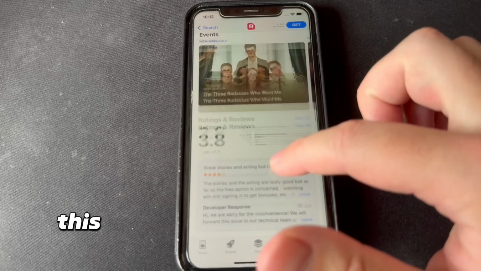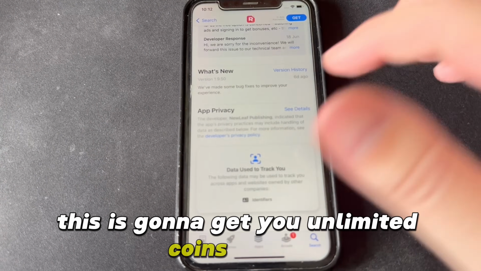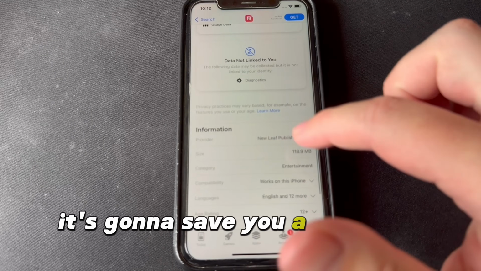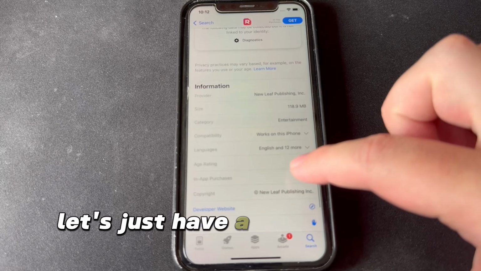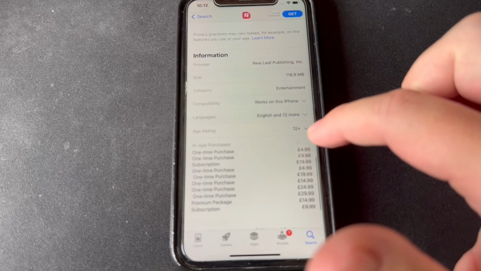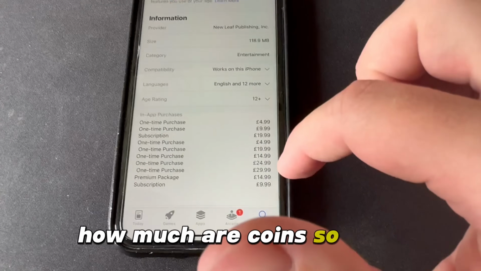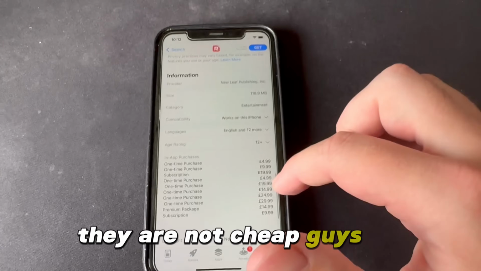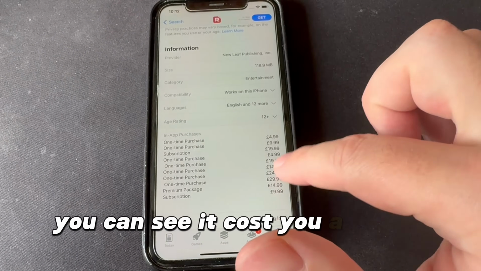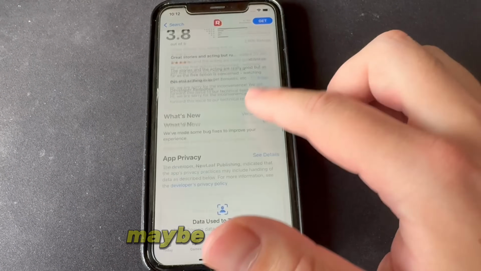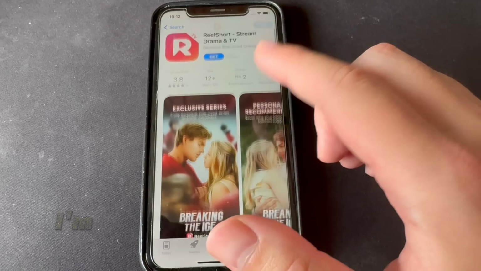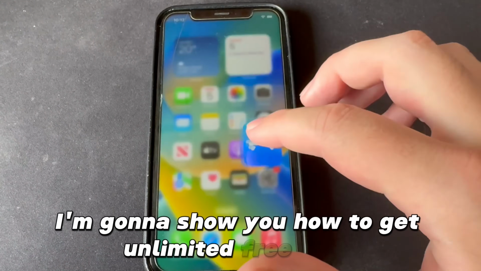And yeah, this is going to get you unlimited coins, and it's going to save you a bunch of money because let's just have a look at in-app purchases. How much are coins? So yeah, they are not cheap, guys. You can see it costs you a ton to purchase coins, maybe $50 or more. I'm going to show you how to get unlimited free coins.